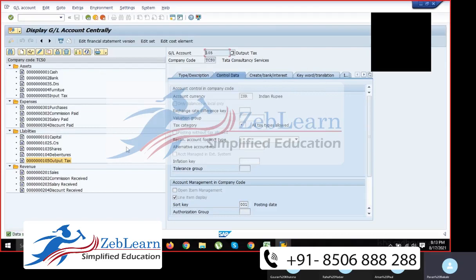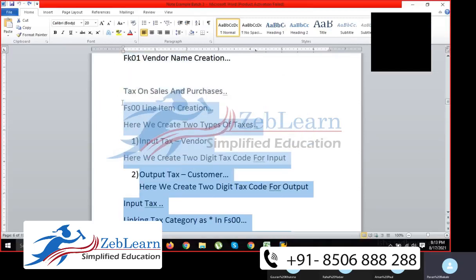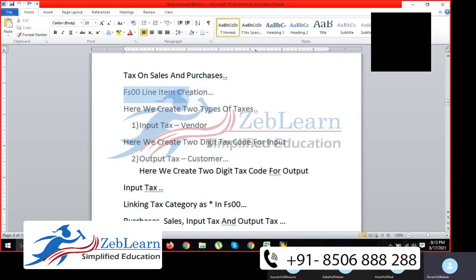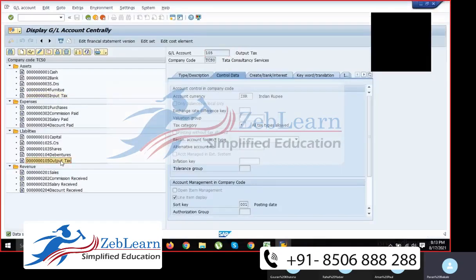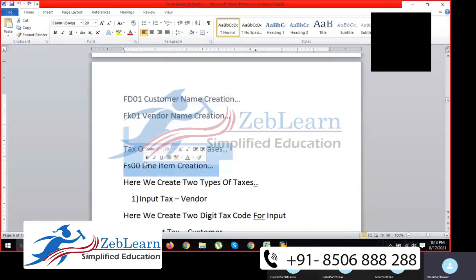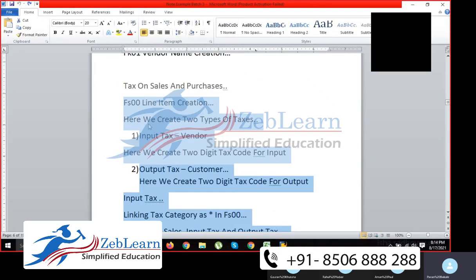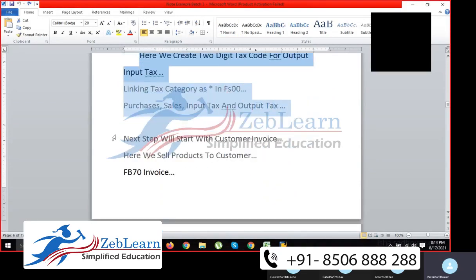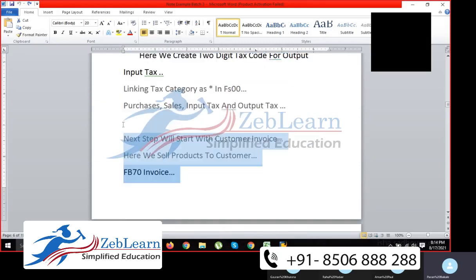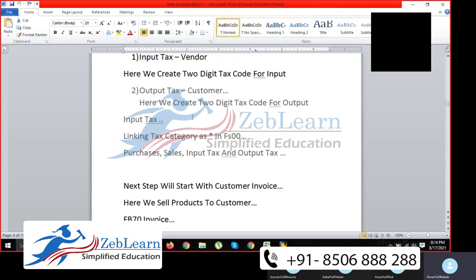That's it. Until here we are done with our tax configuration. The ledgers were already available, so I didn't do that step because I already have the FS00 ledgers. I didn't create them again. So I am done with my full tax configuration, from FS00 to input tax, the whole configuration. Until here you have to practice it for your companies. Then I will tell you the customer invoice. Tomorrow I'll start this. This is a very big chapter with FB70, FBL5N and F-28. We'll do these transaction entries.